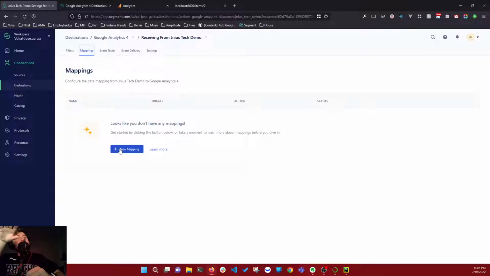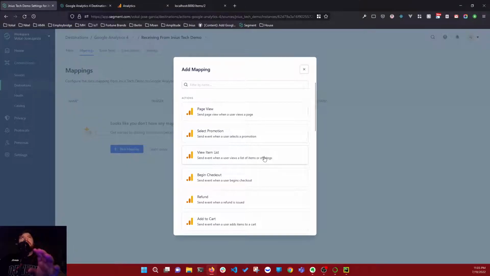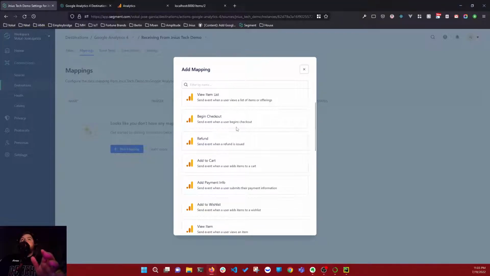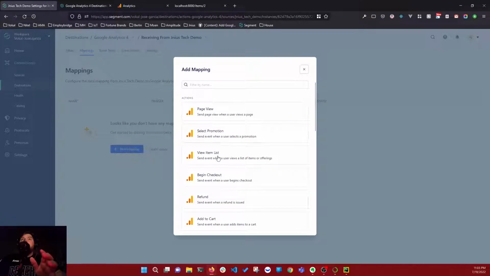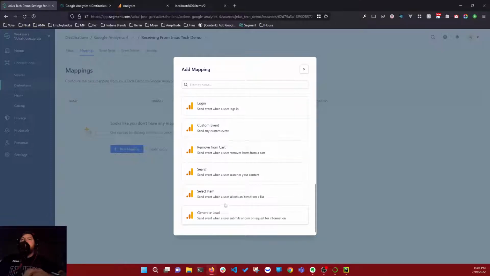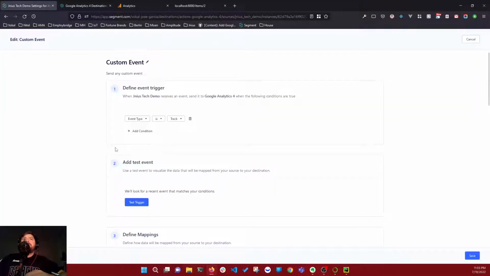Now, this is the new feature of actions, where you can map your events to specific events in your destinations. In our case, we're not sending page views, I don't think. I think last time we only set up identify calls and tracks. So these are the events Google Analytics takes. You can obviously add your custom ones by going down to custom event.